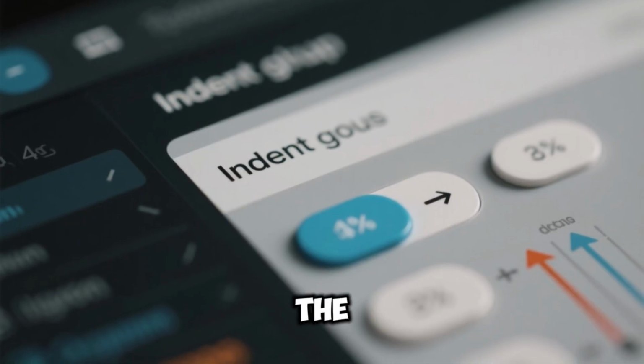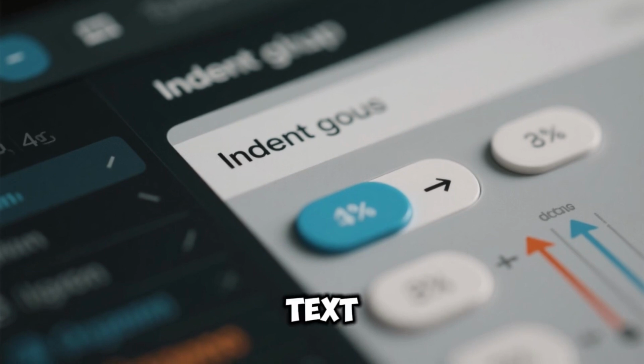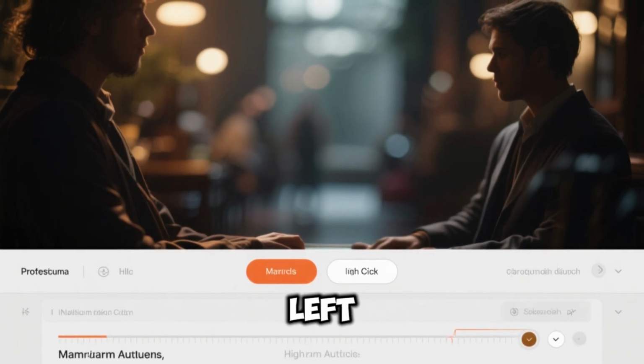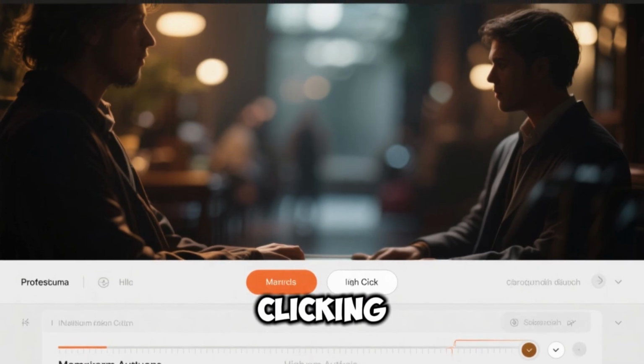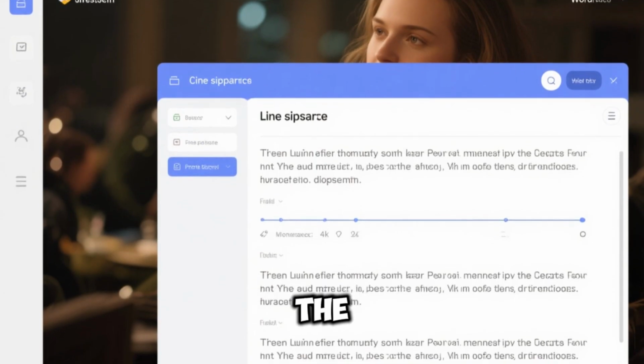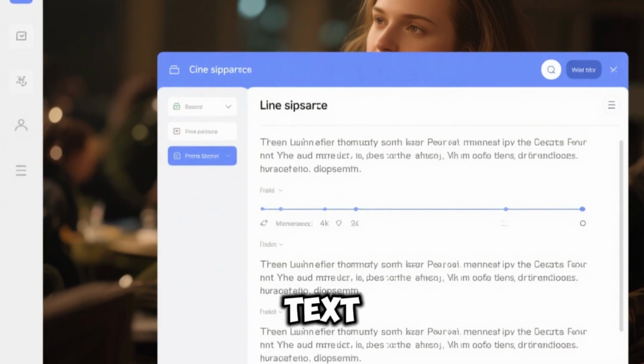Next, you can control the indentation or margins of your text by using the indent group. You can increase or decrease the left and right margins of your text by clicking on these buttons. You can also use the line spacing controls to change the amount of space between each line of text.